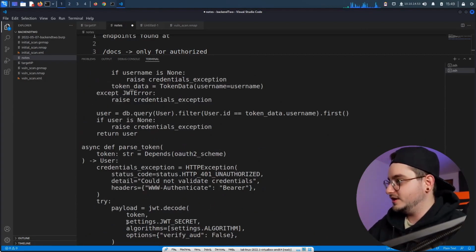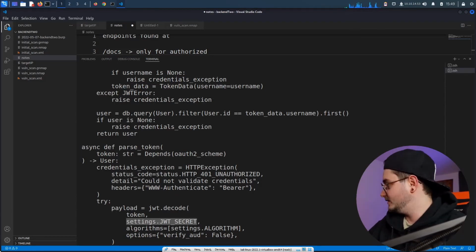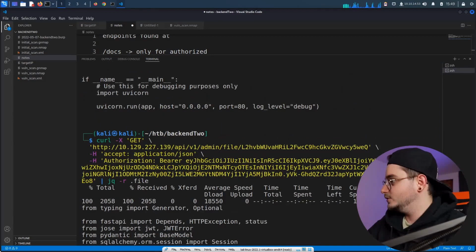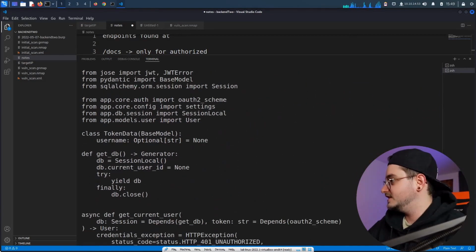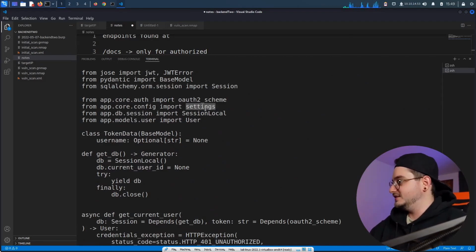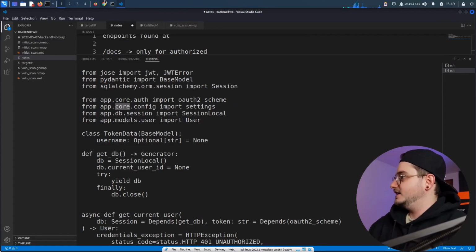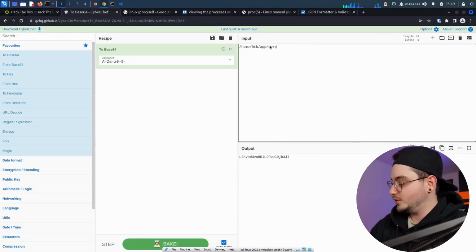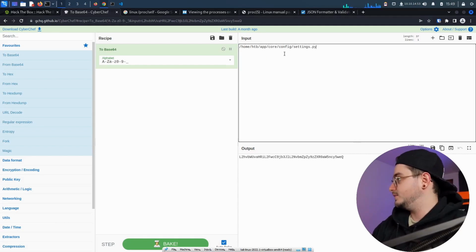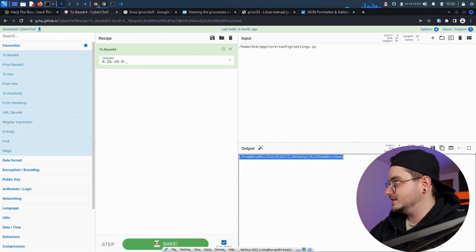And in all of those, they are using something called settings.jwt_secret. All right. So that's the thing we need to craft our own JWTs. Now we need to find out where these settings are coming from. And as you can see here, it's this settings in core config. Now, if the developers have followed a clear scheme, which up until this point they seem to have, we can find this file if we look in app/core/config/settings.py. So we should be able to find the secret in there.